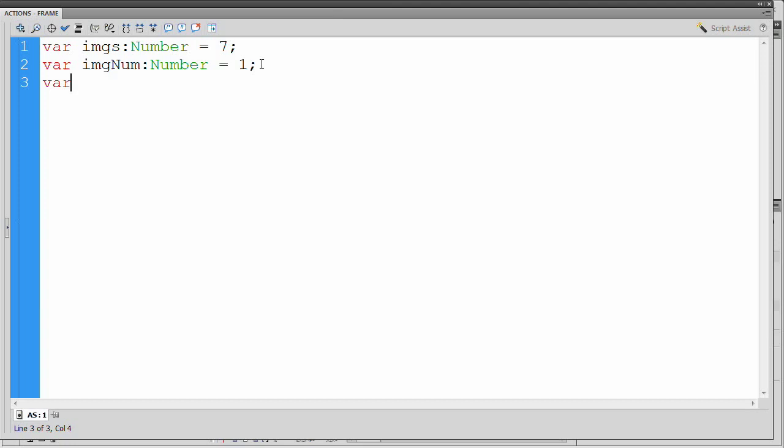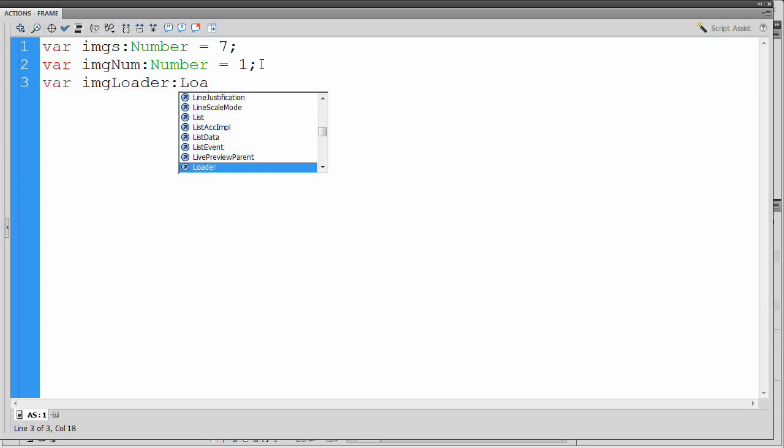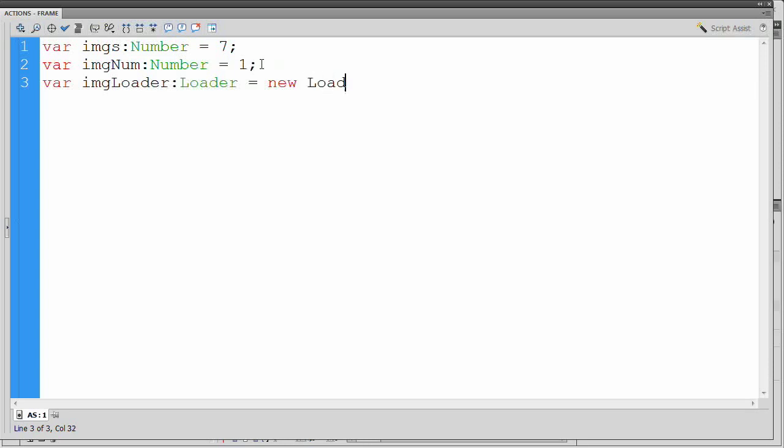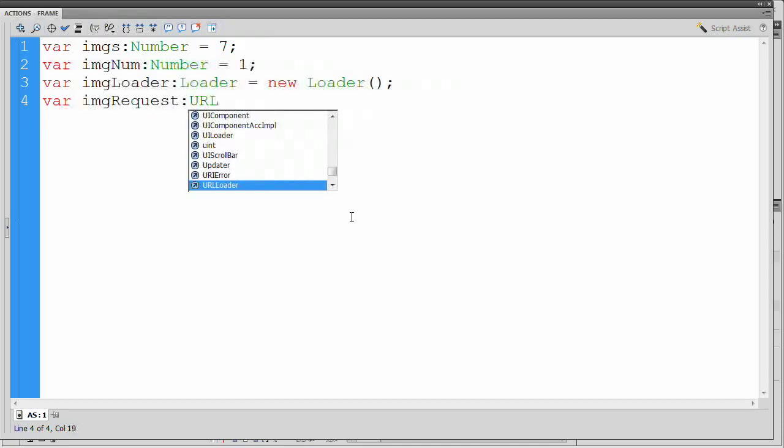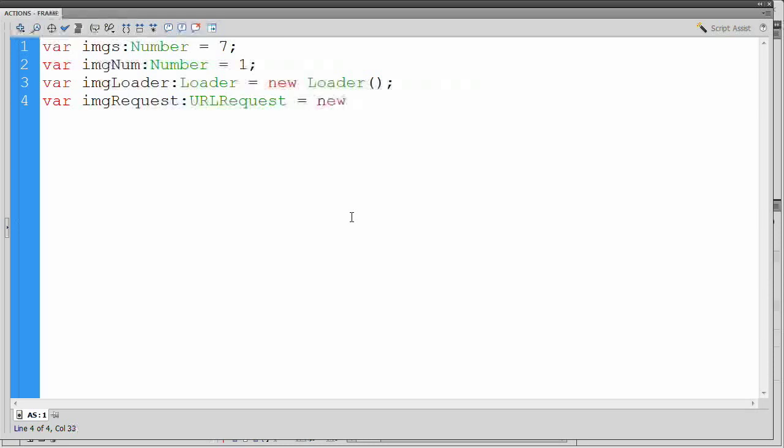The third variable is going to be our actual loader, img loader, and it is of the loader data type, and we're going to say it is equal to a new instance of the loader class. Open and close parentheses, semicolon. Now, the fourth variable is going to be a URL request. We're going to say var img request, and the data type is URL request, and it's equal to a new instance of the URL request class.